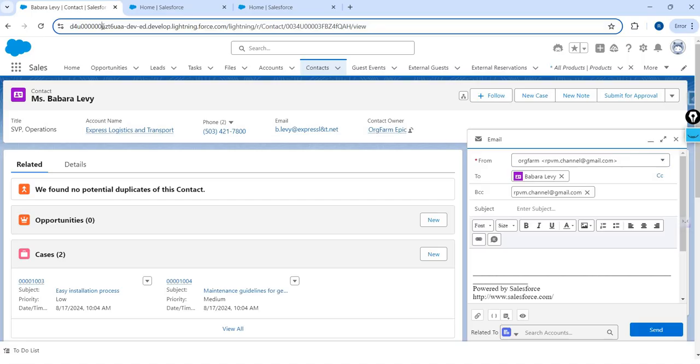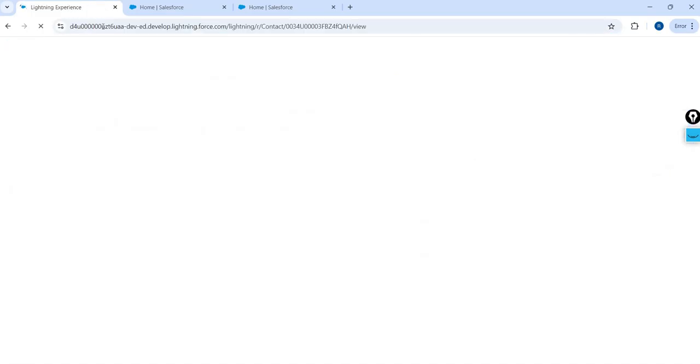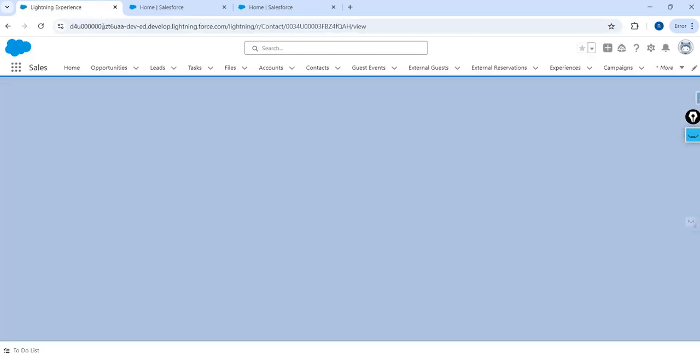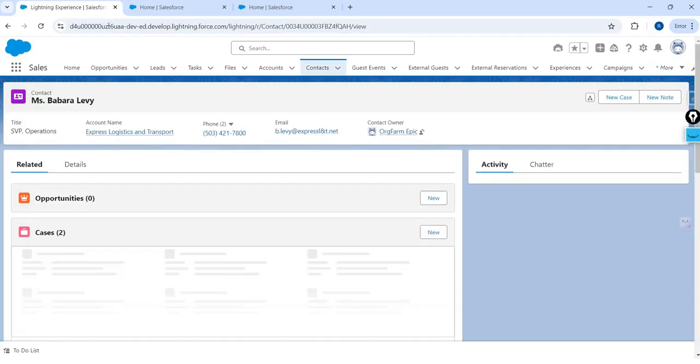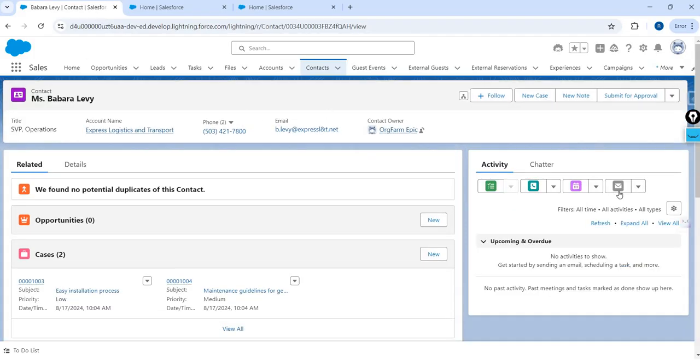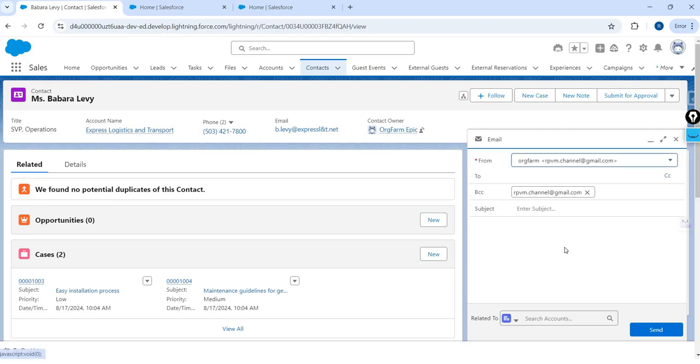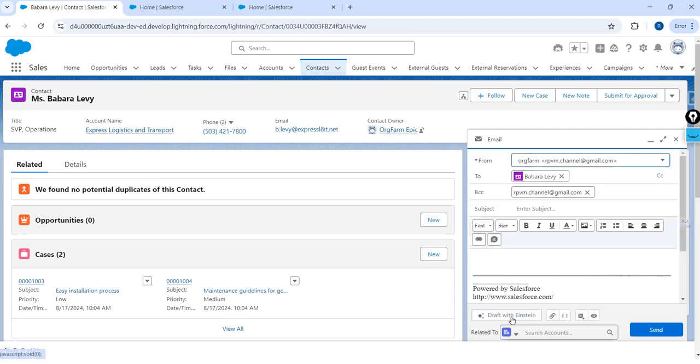Let's go back to the org, look at the contact and see whether the option is available or not. I'll click on this. Yes, I can just see draft with Einstein option, isn't it? So this is the first thing.